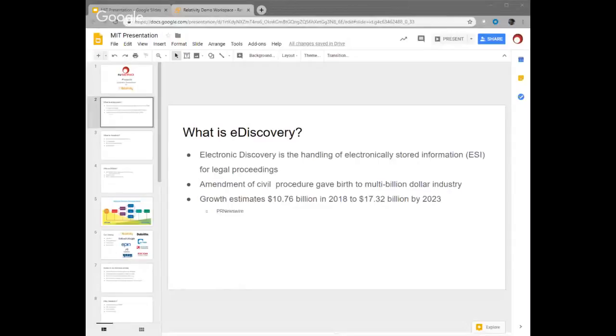To kick that off, I have some slides here. I'll just use them as reference, and we'll be going back and forth, so bear with me as I switch over. All right, I'm assuming most of you know what e-discovery is. If you don't, e-discovery is basically the handling of electronically stored information, or ESI, as the industry calls it.